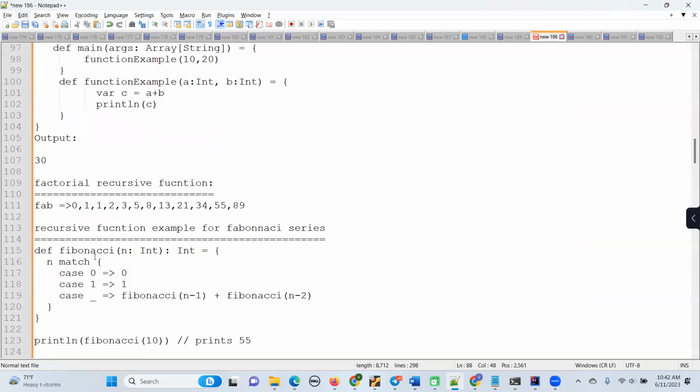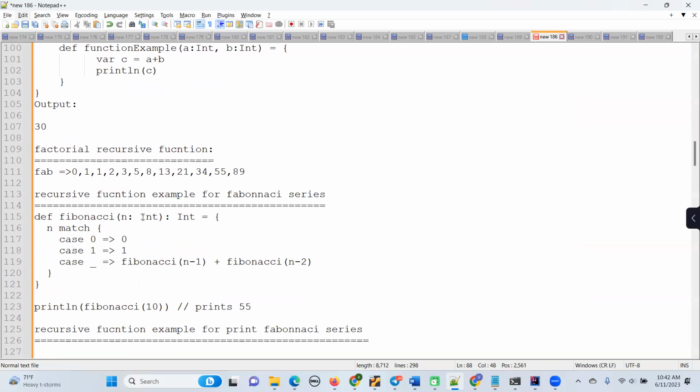So here is a Fibonacci series I'm creating. Okay. So Fibonacci series I'm doing here with the case, right? So this is also recursive. So in this recursive function, I'm passing an input parameter. Okay. And I'm returning the integer as output. So I have two cases where I want to return the same value. If the case is 0, I want to return 0.